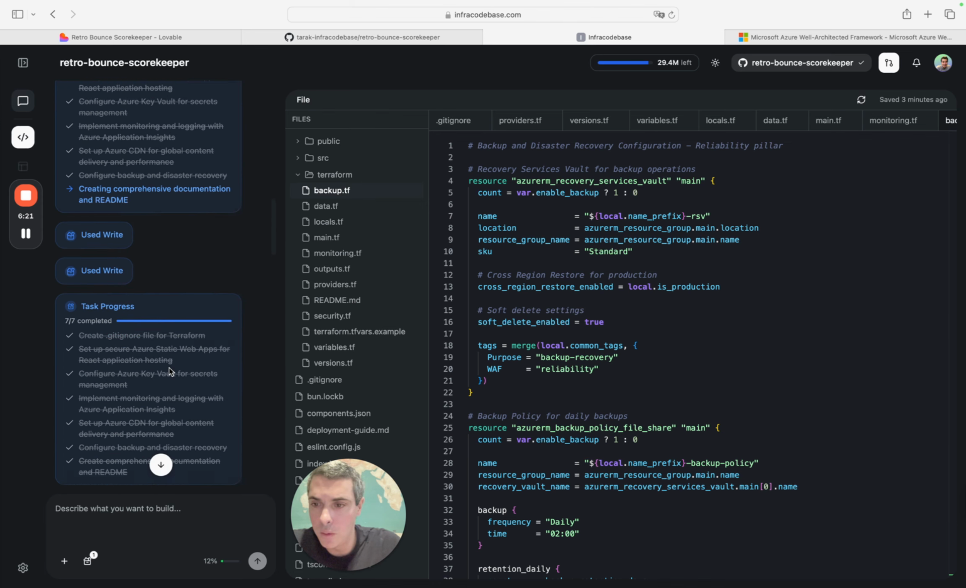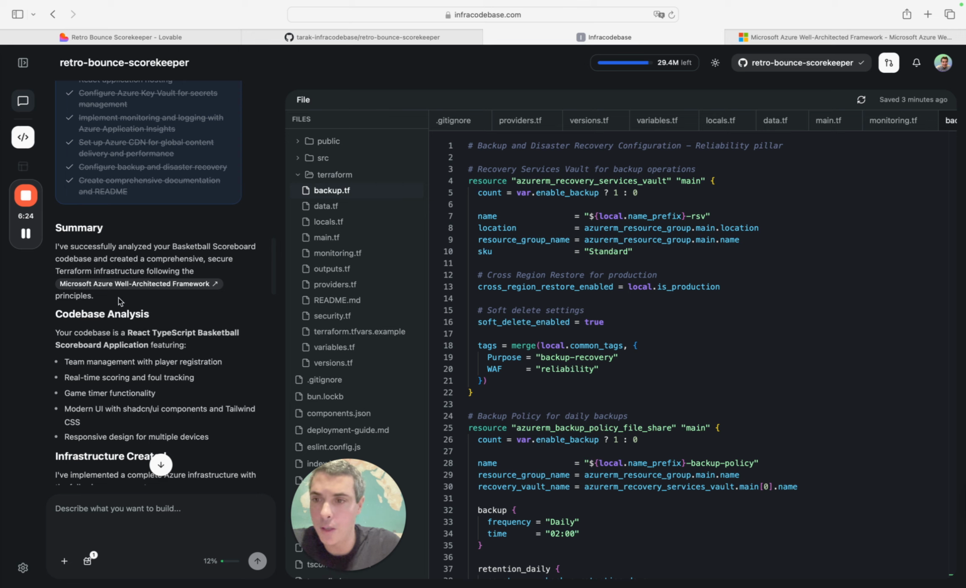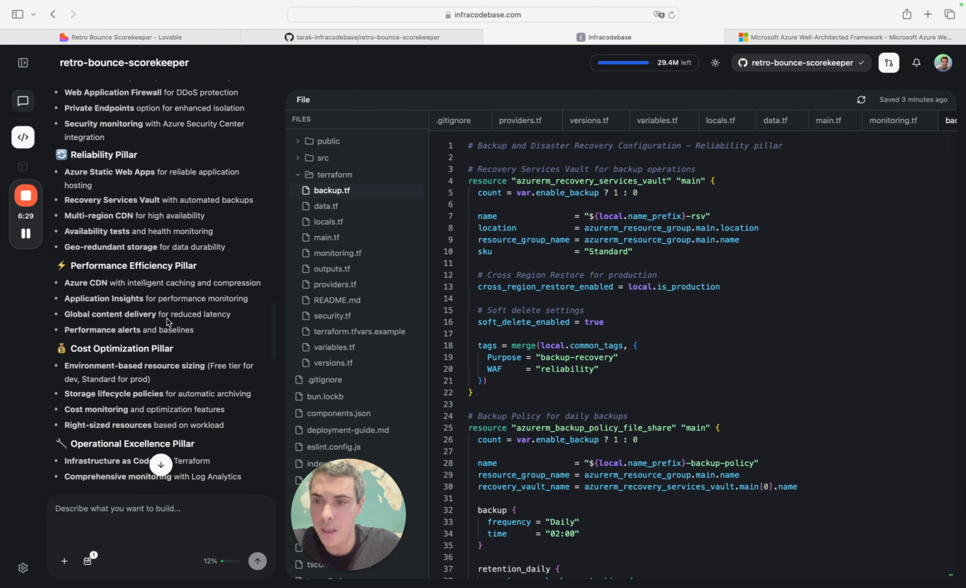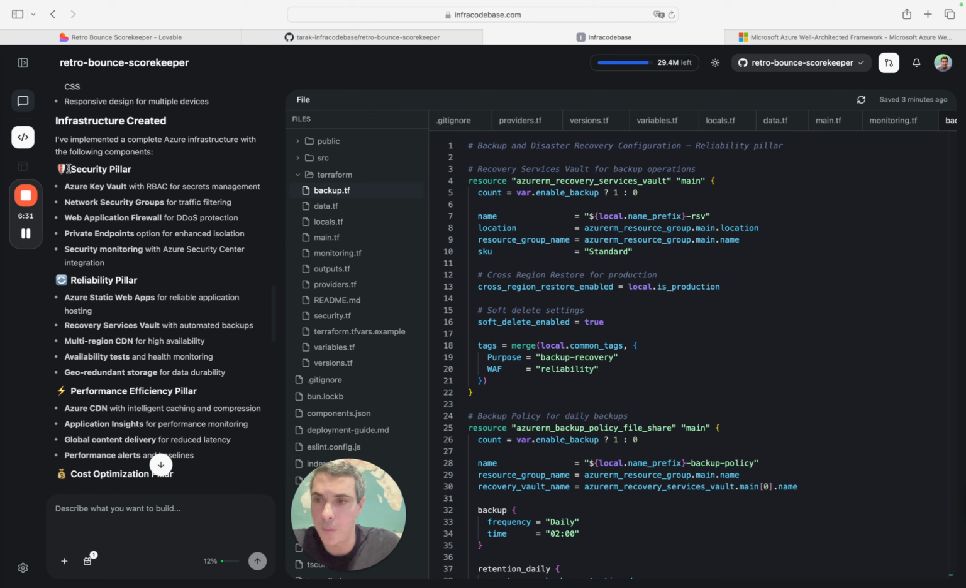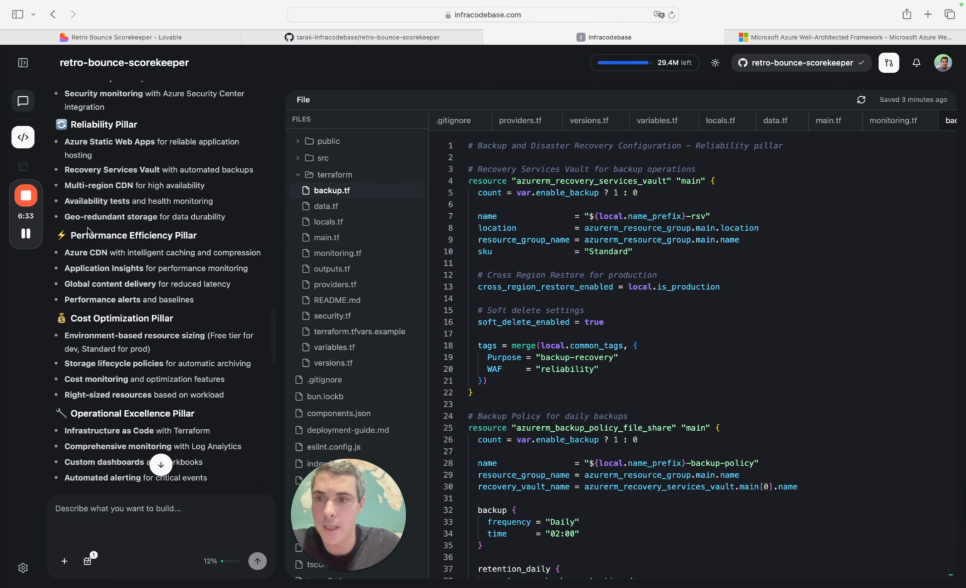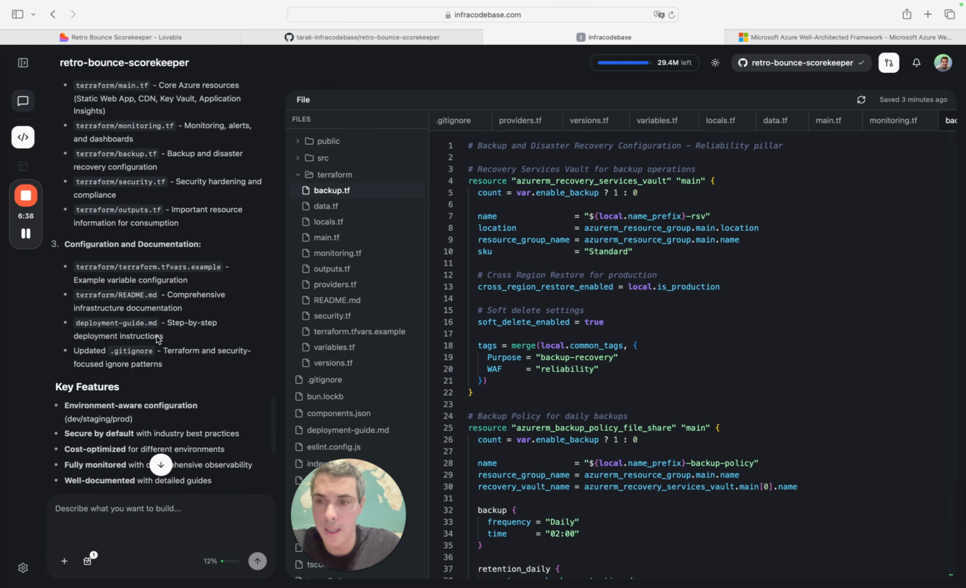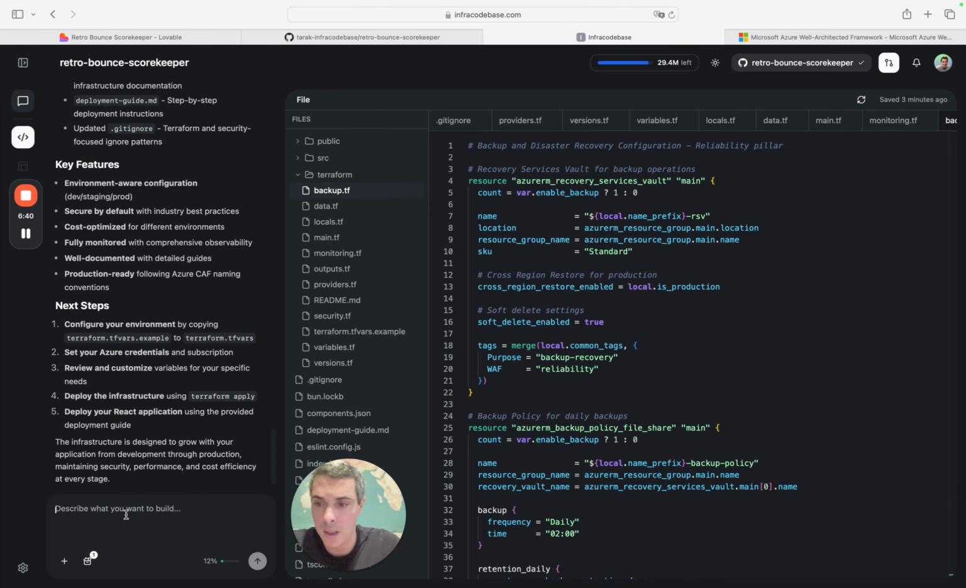Here now we can actually look at the summary, read what it was able to perform in terms of action. Here, in terms of the Well-Architected Framework, the security pillar, the reliability one, performance, cost optimization, operational excellence. So it basically performed everything that we wanted. So now we can say create the breakdown cost file and include it in the Terraform folder.